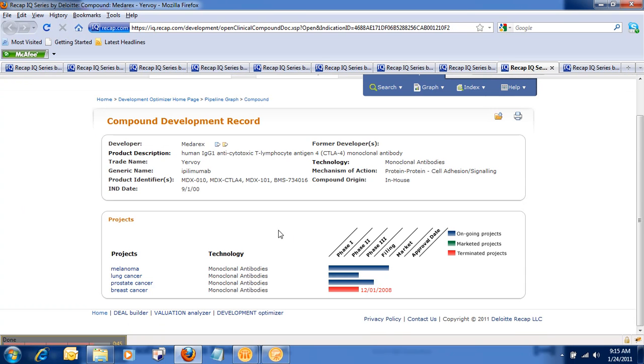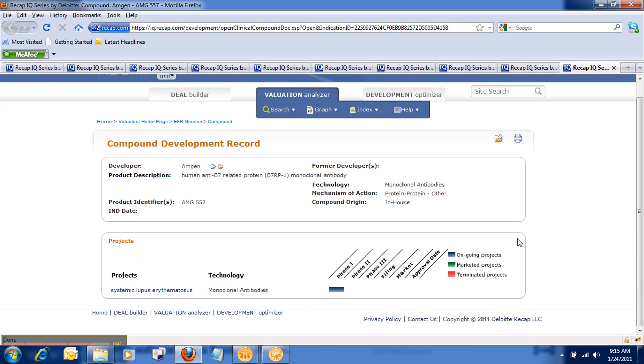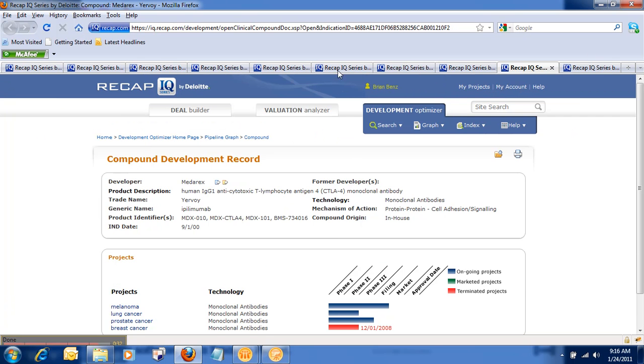Once again, another graph. Last thing I want to show you very briefly is our pipeline graph. Actually, I'm running out of time on this presentation, so I'm going to show that in the next part of this series. Thanks.